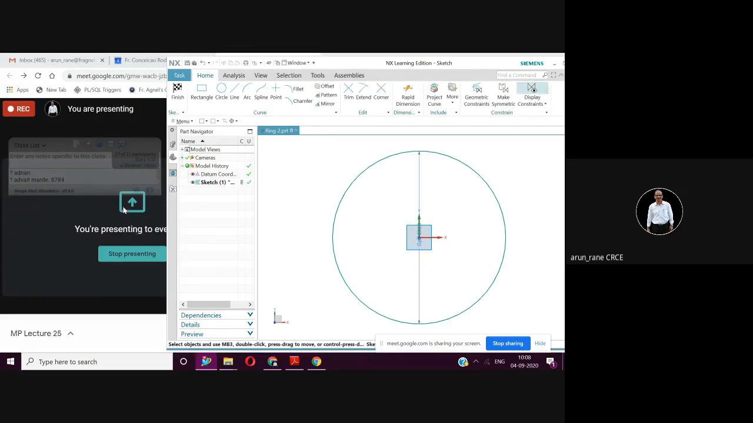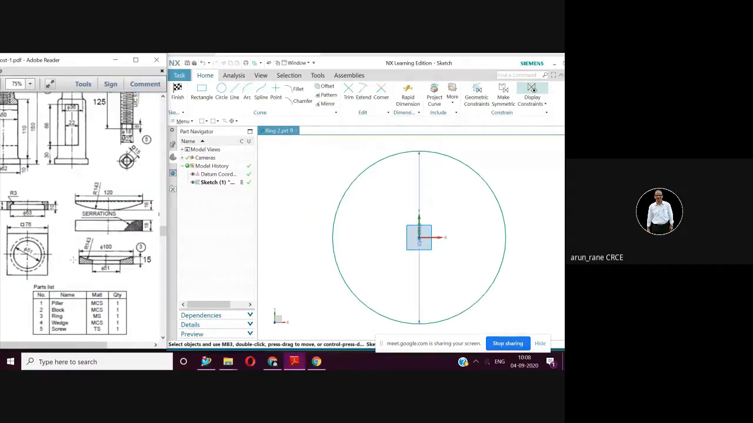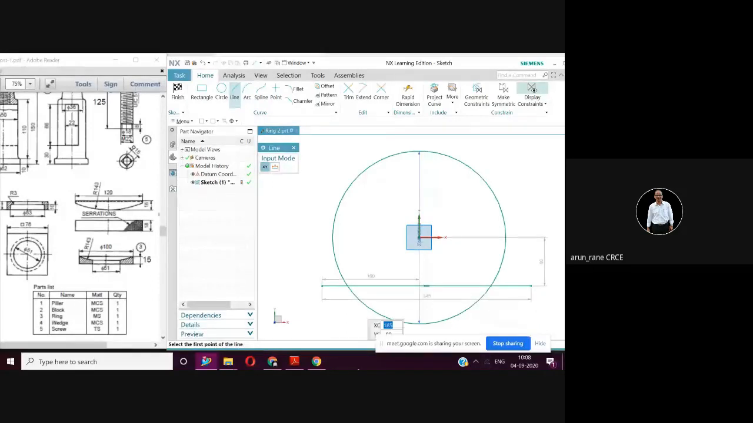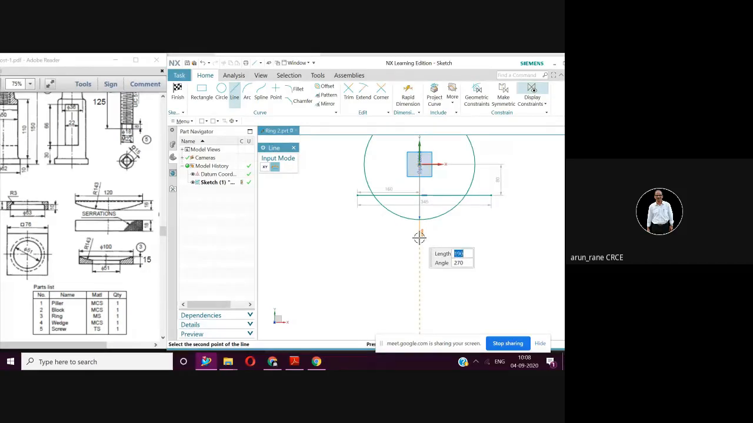Now what I am going to do, I am going to draw a line. I am going to draw this line randomly. See how I do. So line, okay. I just draw a random horizontal line. Alright. I am also going to draw one center line that is from here to here. I'll escape out of this command.